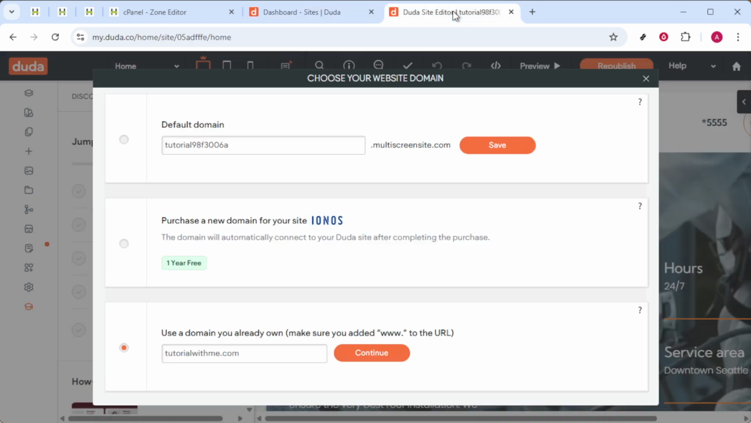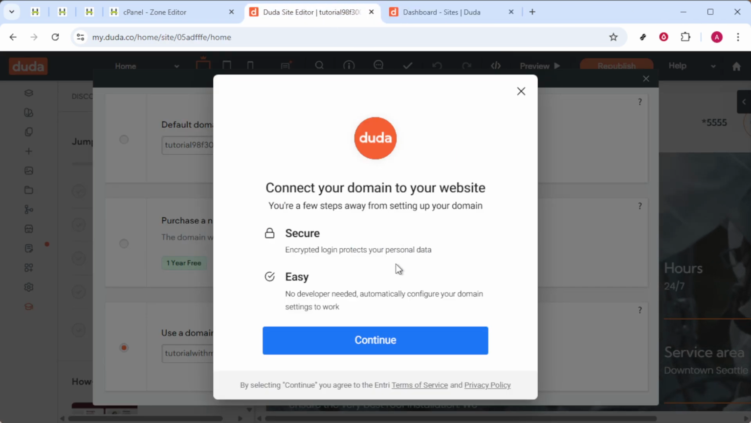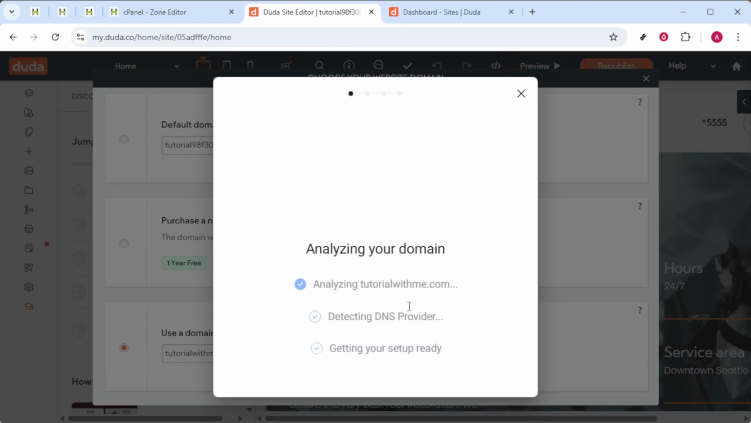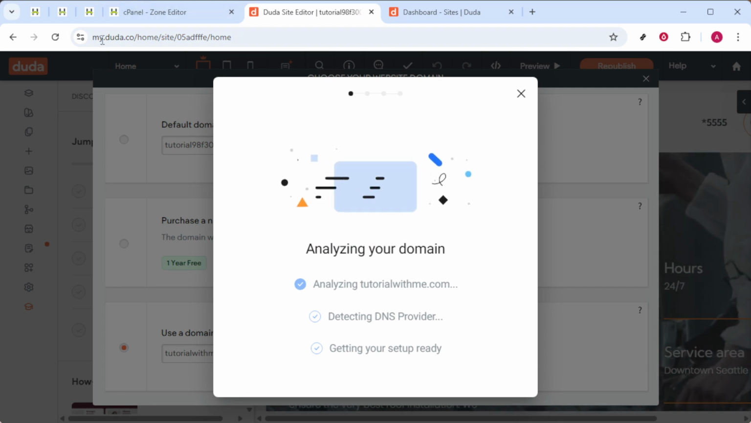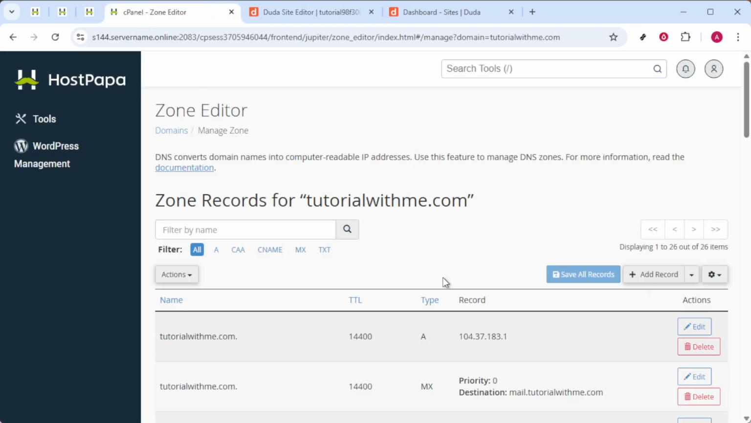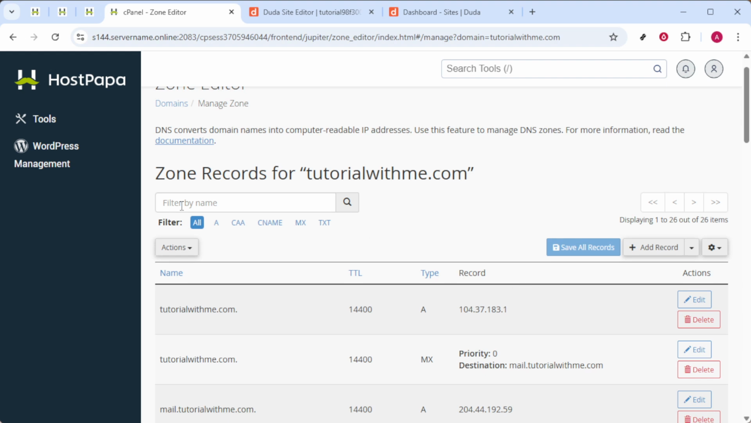Once you've added the A record, move on to adding the CNAME record. This will redirect the www part of your domain to alias.duda.co. Again, remember to save these changes.